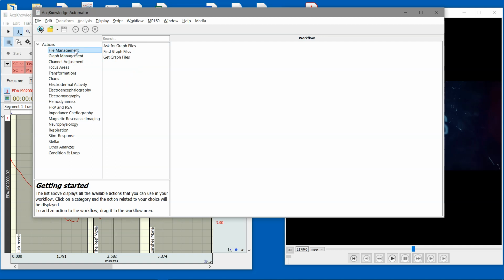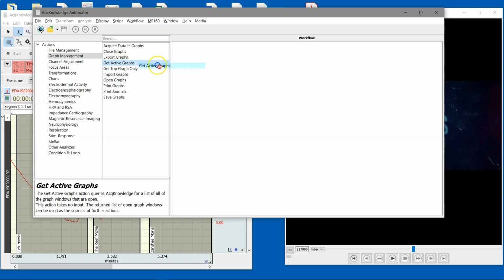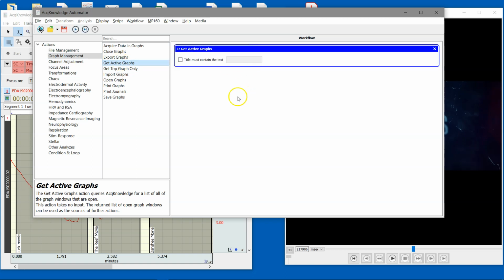The file management allows me to prompt the user to locate the files that they're interested in, or to find a folder or get the graphs from a folder. Or if the file is already open, we can grab the active graph, get active graph. So that's the first thing I'm going to do. My file is already open. I've only got one file, so that will be my active file.